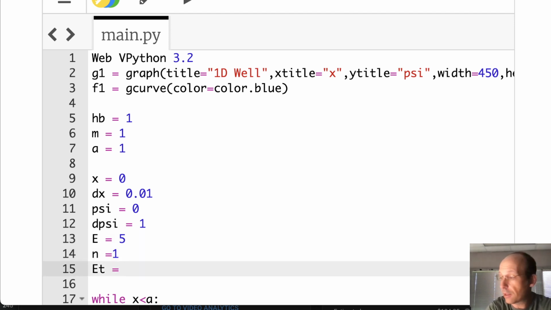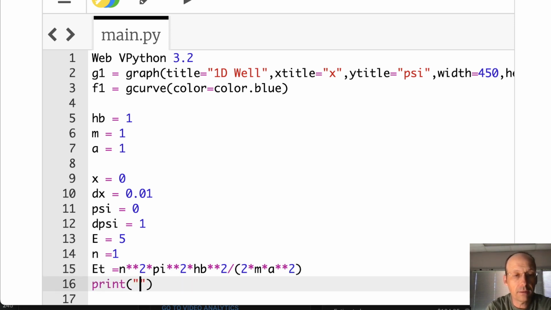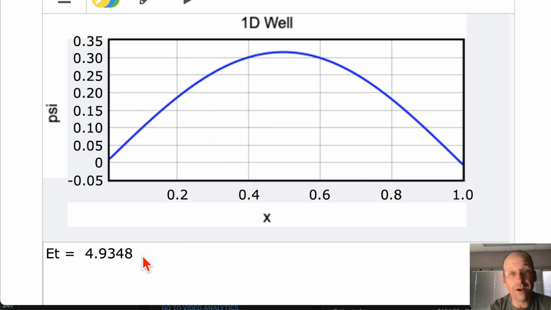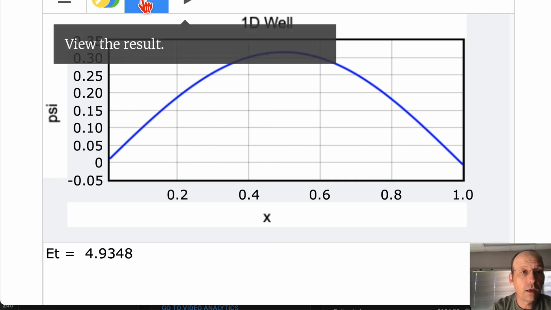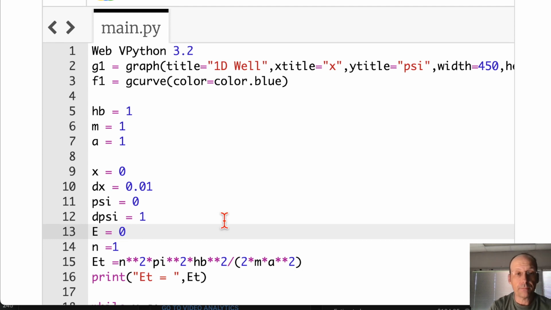So the theoretical energy is n squared times pi squared times h bar squared divided by 2 times m times a squared. And let's print that. E t equals ET. It's not in real units, so it doesn't really matter. And then we can see I was very close. 5 is very close. So let's put this energy back to 0.